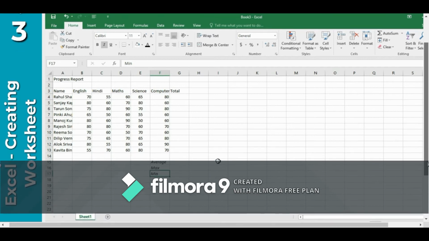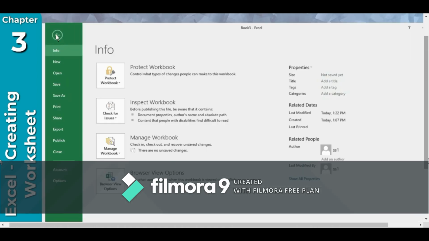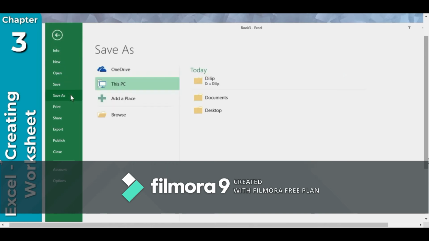Next is saving your workbook. While working in Excel, you must save your workbook to reuse it or share it with others. A saved file can be used on another computer also. Now, I will tell you how to save your file. First, click on the File tab. Then, click on the Save or Save As button.